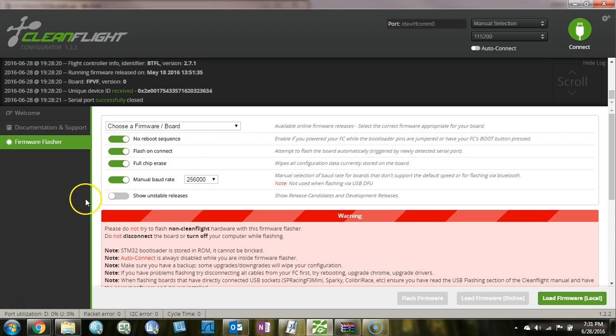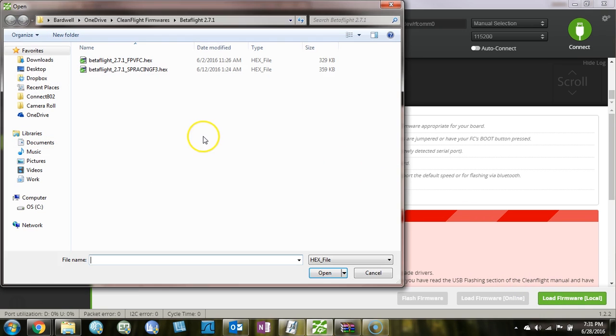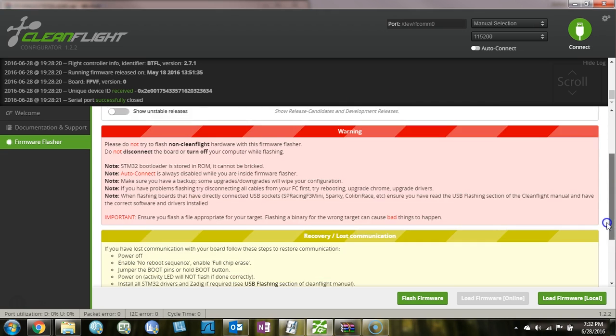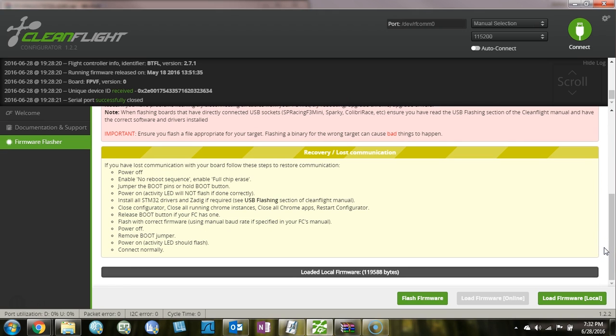From this point, flashing the firmware is a standard process, but I'll go ahead and walk you through it anyway. You're going to want to make sure that you have the following options ticked. Most importantly, manual baud rate needs to be 256K. You load the hex file from wherever you unzipped it to. Then you're going to go down to the bottom of the page and just confirm that it shows that you've loaded the firmware right here.